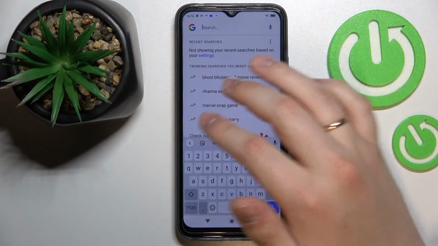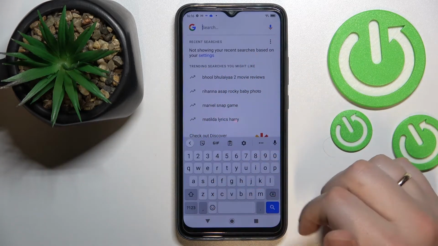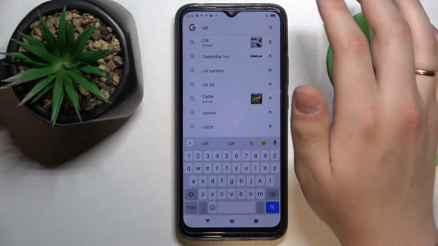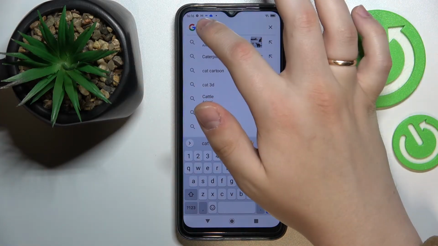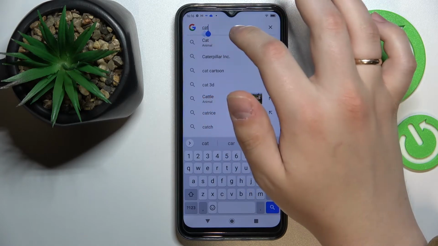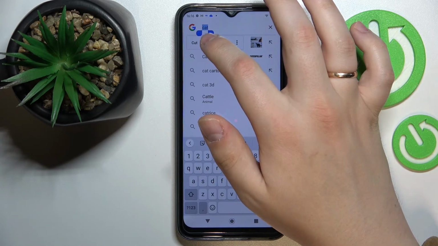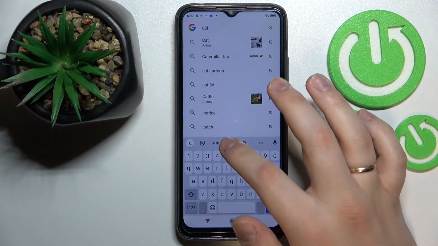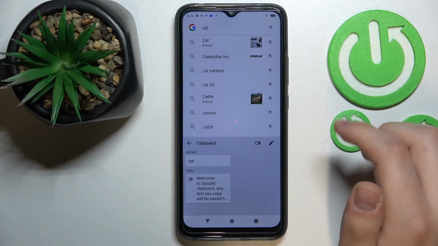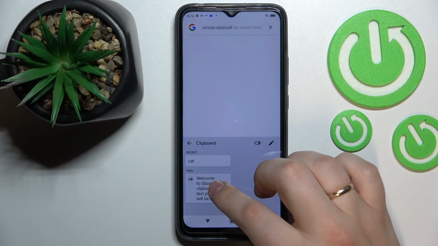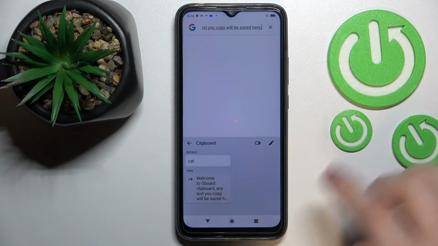In order to add any desired element to the clipboard, we just gotta copy something. So as an example, I'll type in the word cat. I'll try to select it real quick, and then copy. And if we get back to the clipboard, we'll see that the cat element has been successfully added, and from here we can paste it by simply tapping on any desired element.